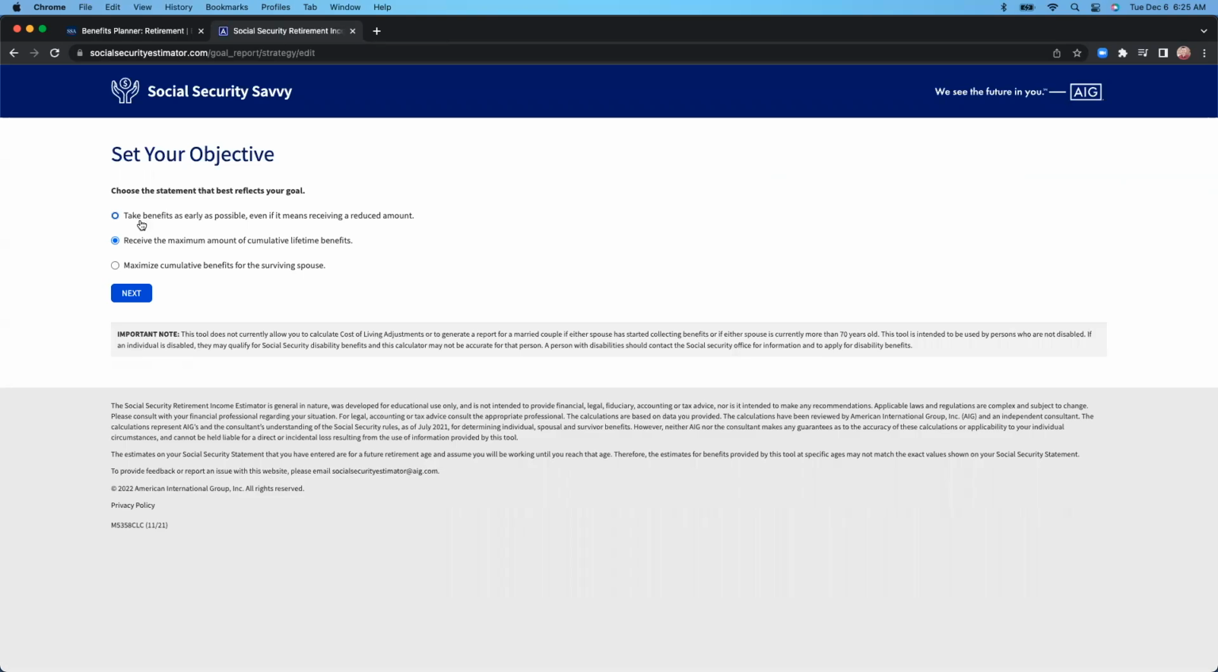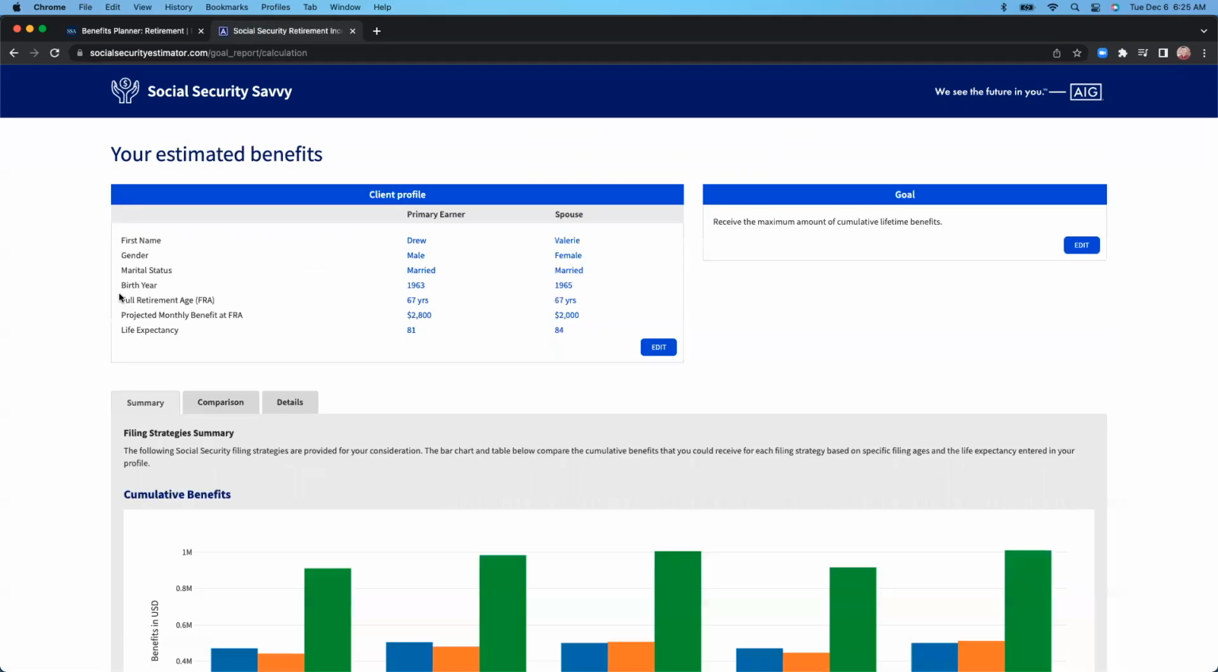Now we have three options. We can take benefits as early as possible. We can see what that looks like. We can receive the maximum amount of cumulative benefits, which means we take benefits at our full retirement age or at 70, and then we die at 81. How much are we going to receive? Or we can maximize the cumulative benefits for the surviving spouse. So if the surviving spouse was, let's say, 10 years younger or had a much, much lower Social Security amount, maybe we need to look at taking Social Security at the max for the higher earner to protect the spouse. So we click next on the middle one.